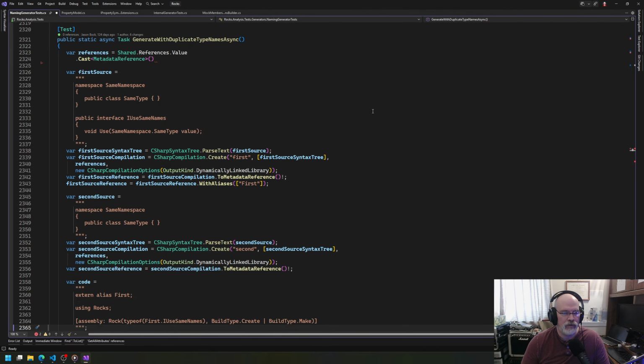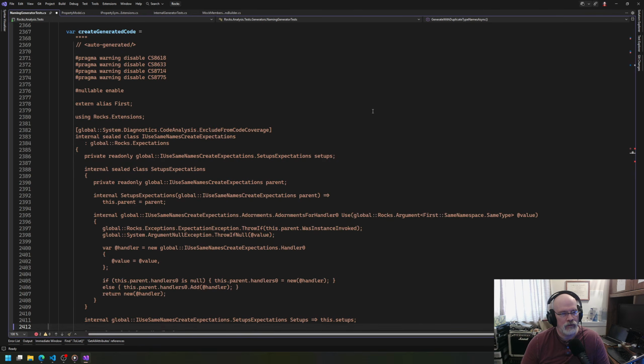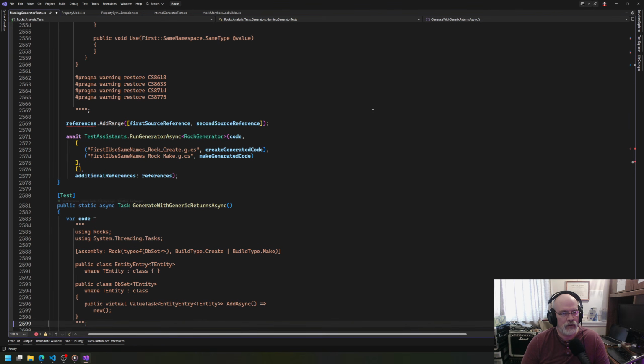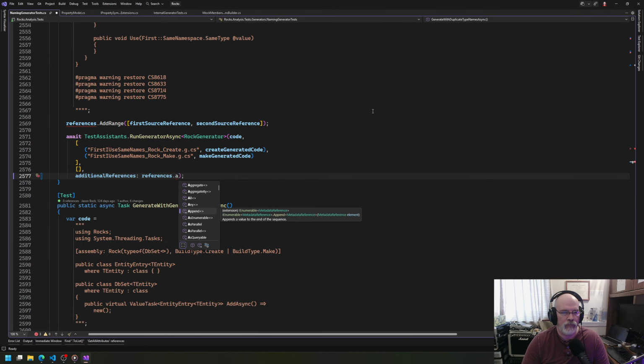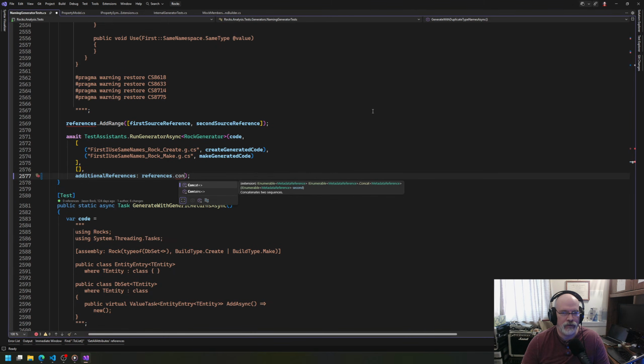First source, second source. References. Append would add, we do want to concat. What I wonder if we can do here is take this collection expression and put that in here. Yeah, that'll work.